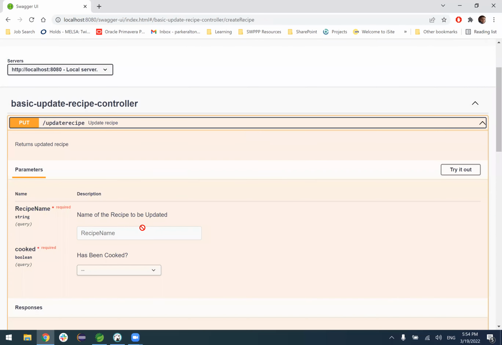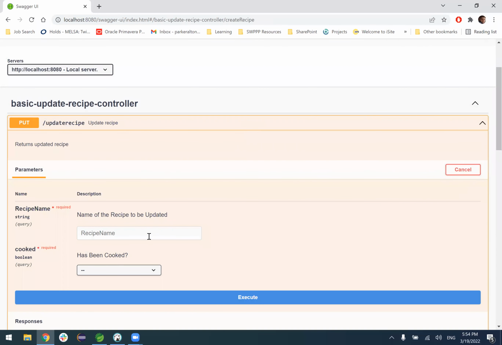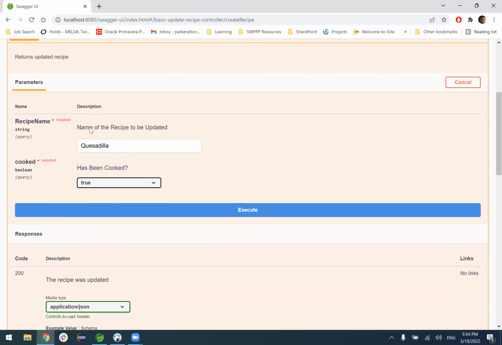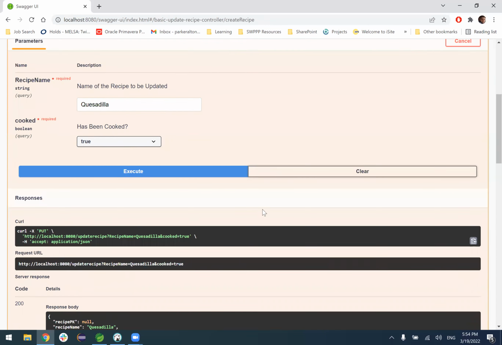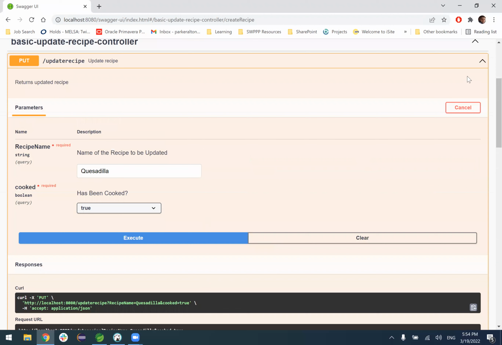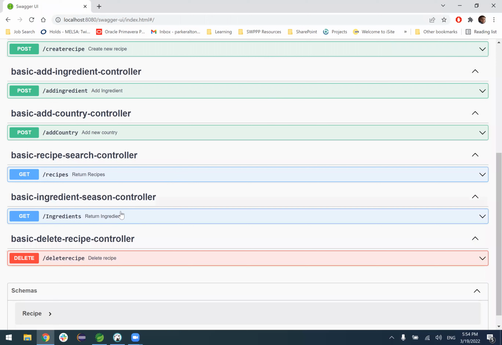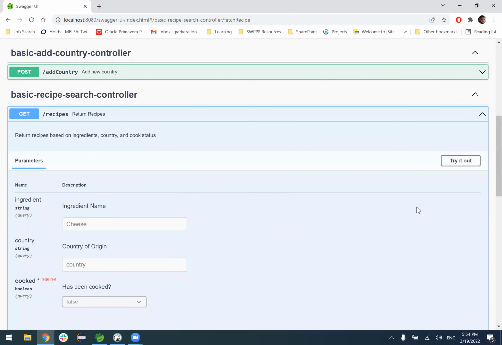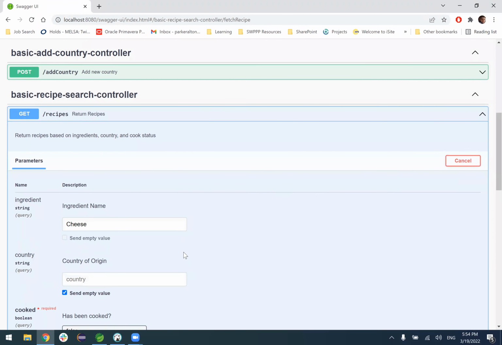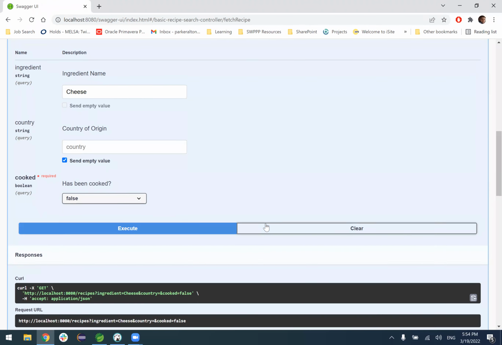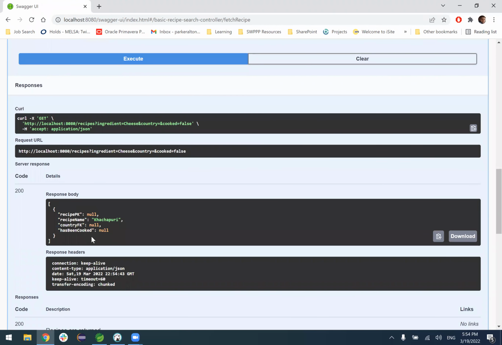Now, after you've cooked a recipe, you'll want to say that you've cooked it so that you're not getting the same result again and again. So we saw earlier that we've never cooked the quesadilla. Now we're going to say that we have cooked the quesadilla. So that's going to change that to true. So now if we have cheese in the fridge and we want to find something new that we haven't cooked before, we're just going to get hachapuri back and not quesadilla.